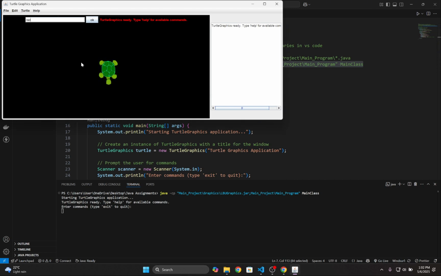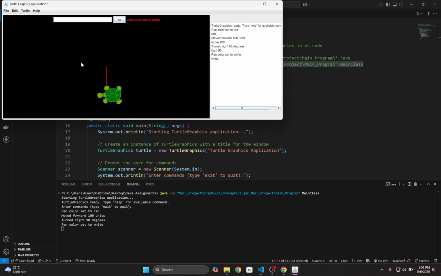Okay, let's check. Red, move 100. Okay, this works. Right, 90. Okay, let's change the color to white. It changed. Move 100. It worked. Let's move, no. Right, 90. Then let's change the color to green. And let's move 100.